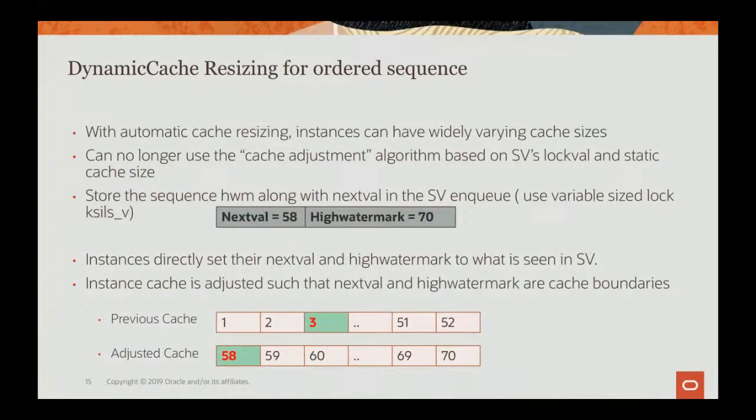Okay. So this dynamic cache resizing for ordered sequences was not very straightforward to implement. This is because, as we discussed, the cache is instance local. So if every instance is resizing its cache locally, then every instance can end up with a completely different cache size. And as we've also discussed, on RAC, instances logically share the caches by adjusting the boundaries. So now if every instance has a completely different cache size, this adjustment algorithm stops working.